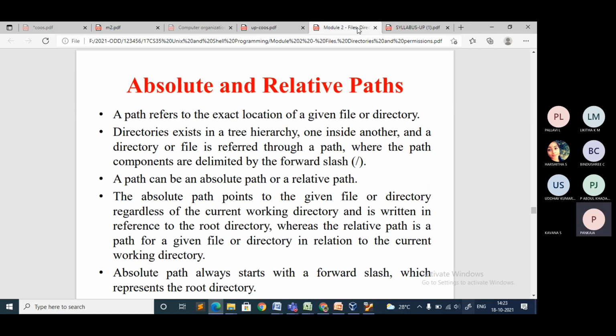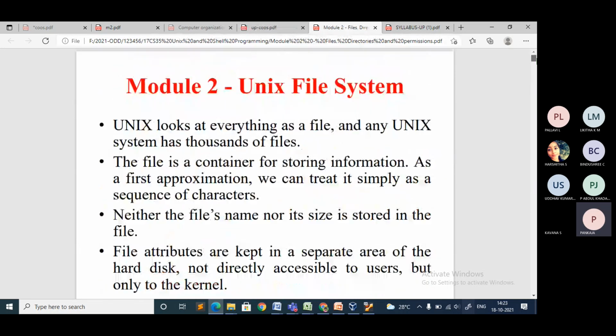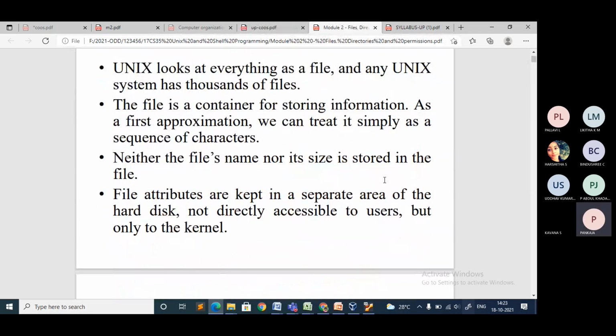Today we'll be focusing on the basic file systems. What is a file? If you look into the file system of the Unix operating system, everything is represented in the form of a file. A file is nothing but a container which contains some information related to the device. Any Unix system has thousands of files. If you just open and check it, you can see so many files. Later I will show you how the file system is organized in Unix.